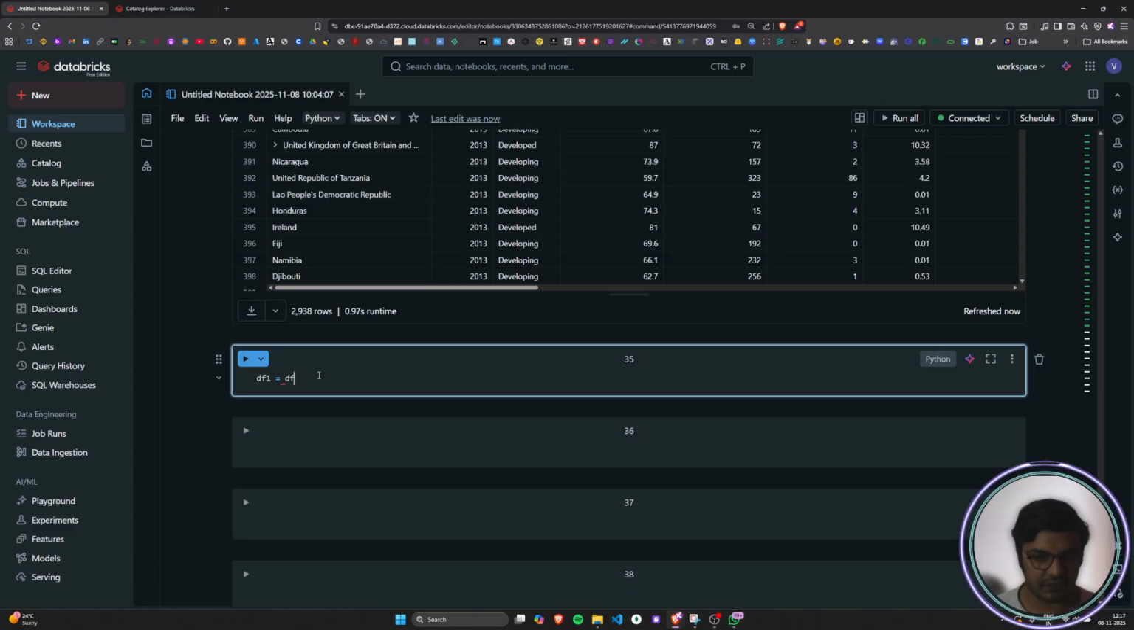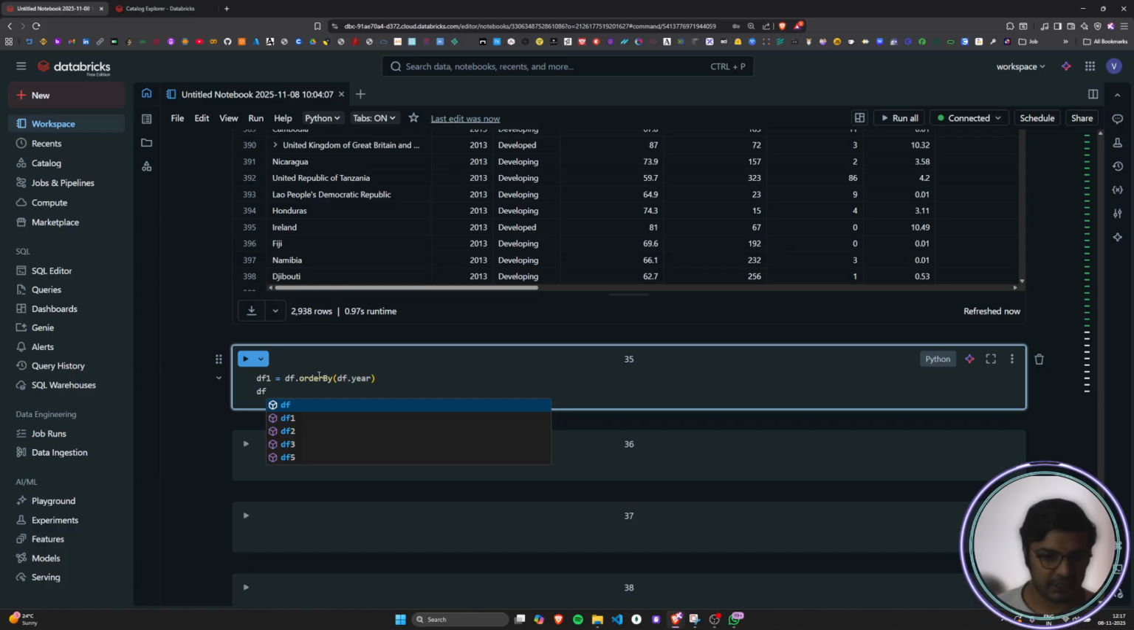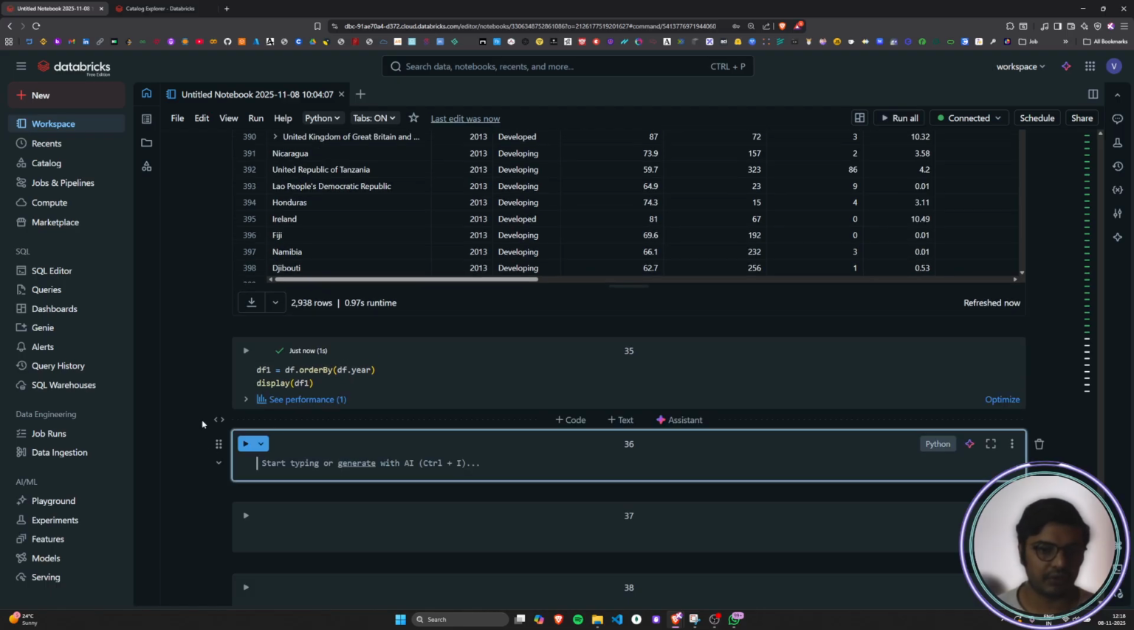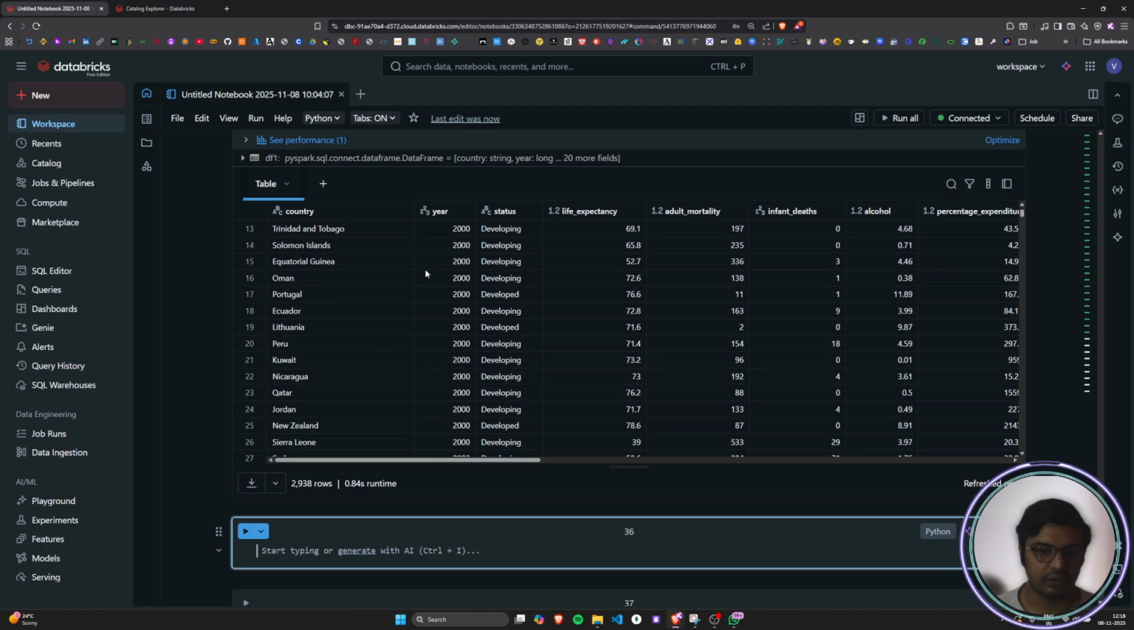So I can use df dot order by. Again, let me use df dot year, and I can use display df1. Okay, the very same output what I have got using the sort function, right?